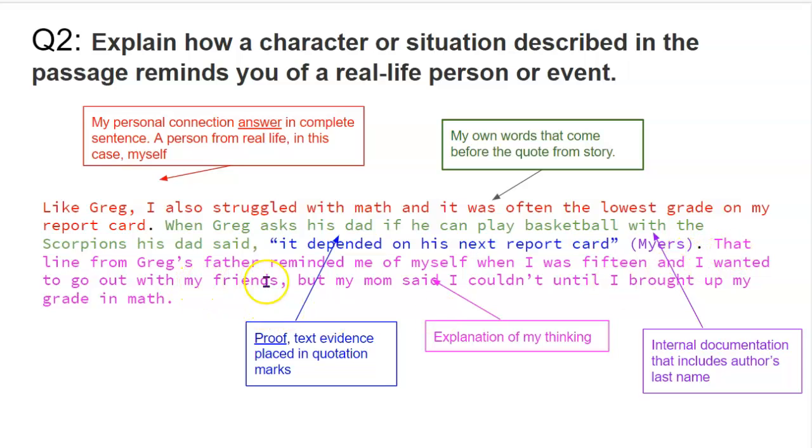That line from Greg's father reminded me of myself when I was 15 and I wanted to go out with my friends, but my mom said I couldn't until I brought up my grade in math. So this is an explanation of my thinking of how his parents telling him he had to wait till the next report card because of his struggles with school was similar to my struggle with math. So Greg's struggle and my struggle are similar. Okay, it doesn't have to be exactly the same.